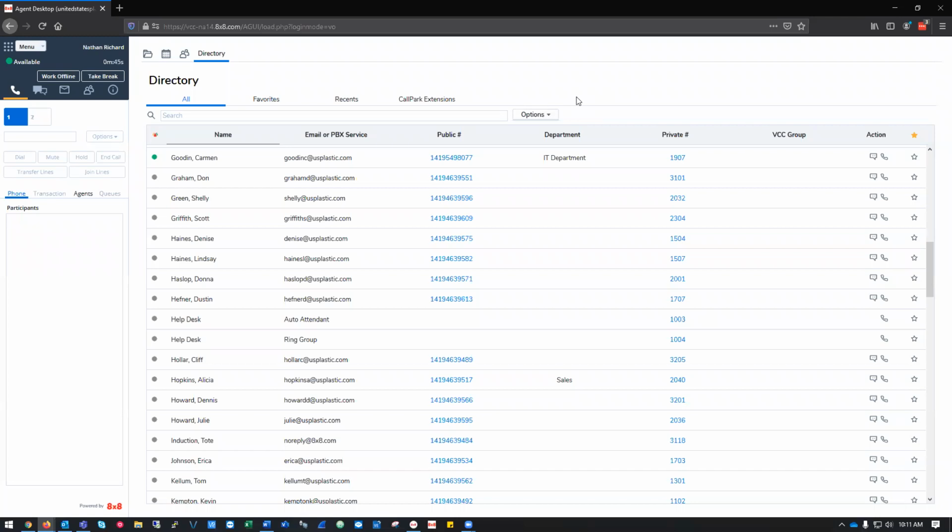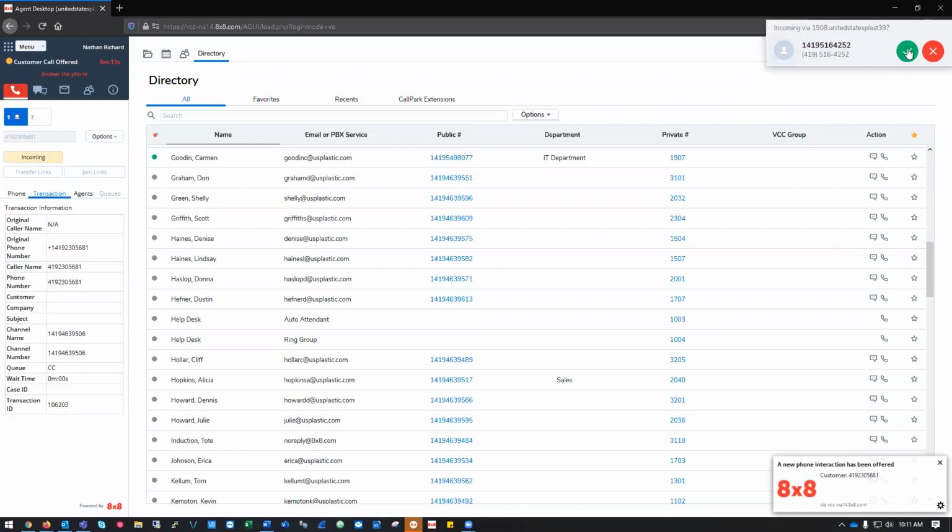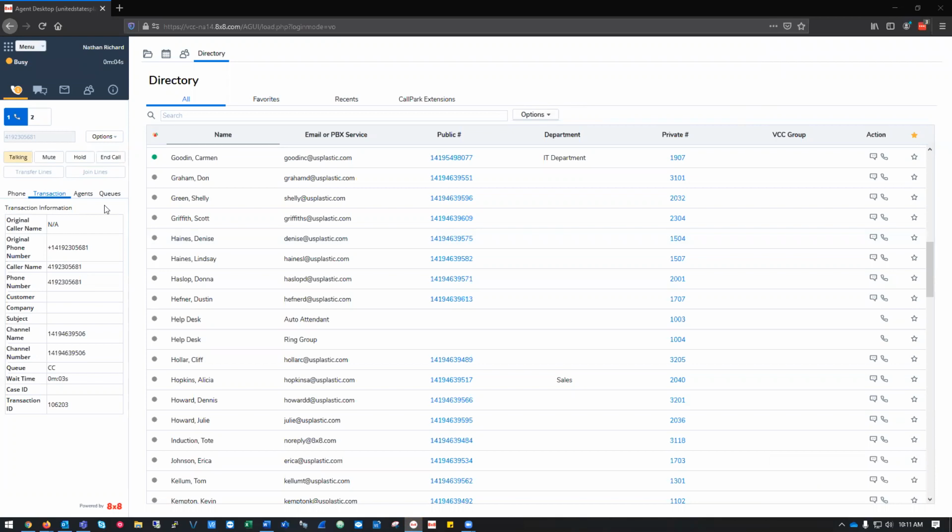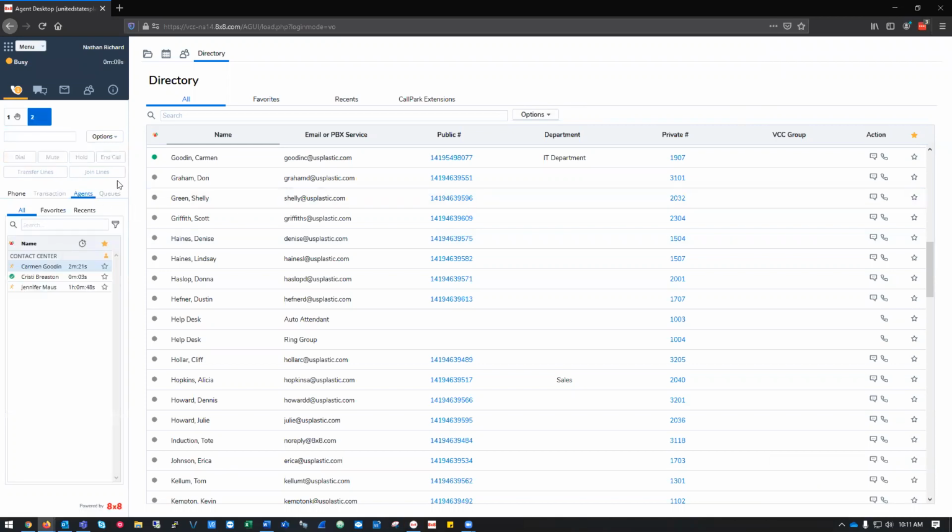Now, if we have an instance where a call comes in and you need to transfer it to someone, we'll do the same thing here. We will transfer to Carmen.